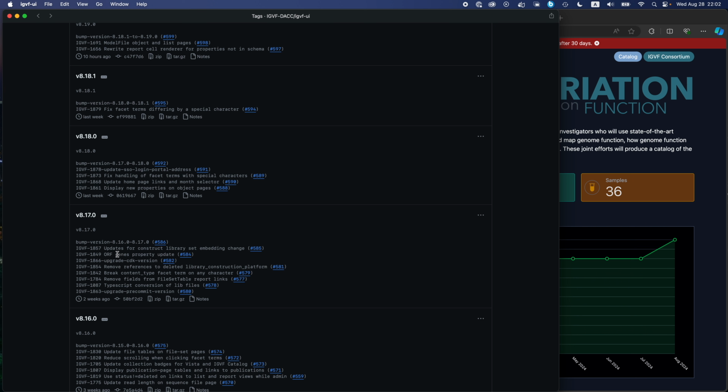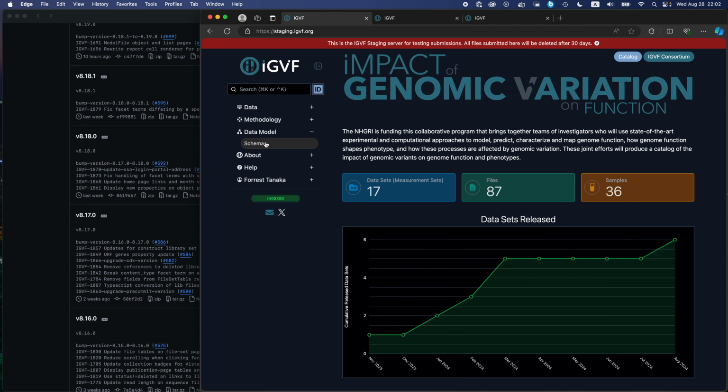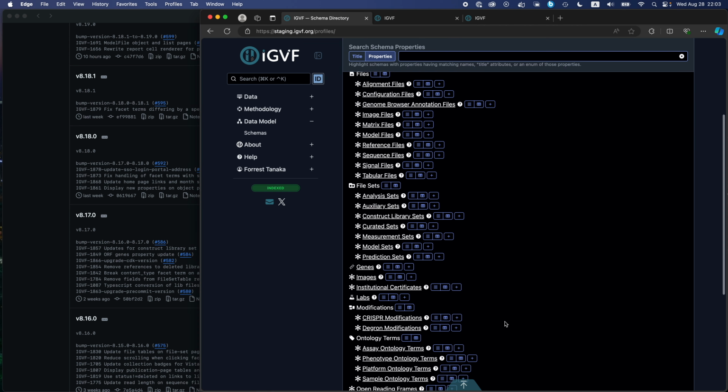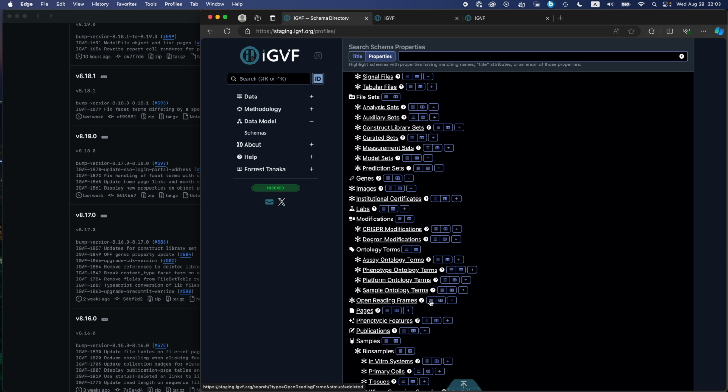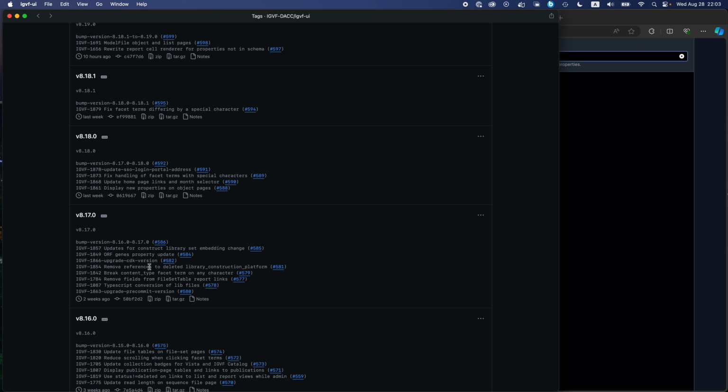The ORF genes property update. This is basically an internal issue as well, because we changed the name of the property in the open reading frame. Is that what it's called? Open reading frame, I think. Open reading frame, yeah. There was a property name change there that the UI had to keep up with. Remove references to deleted library construction platform. That's an internal issue. Break content type facet term on any character.